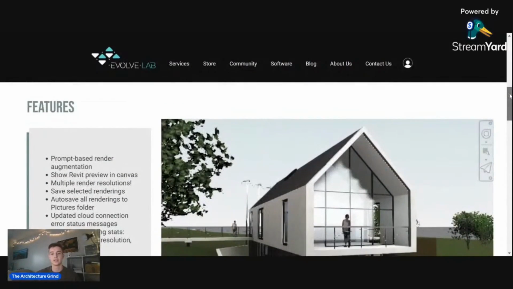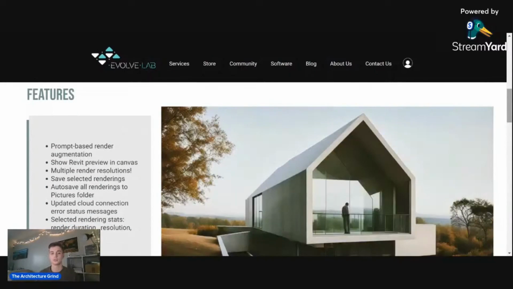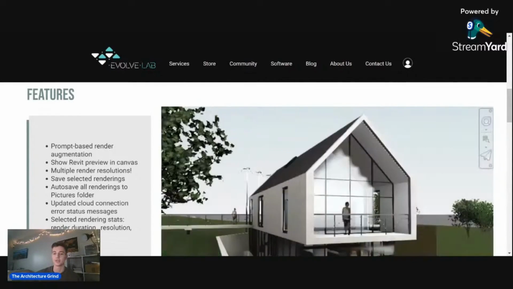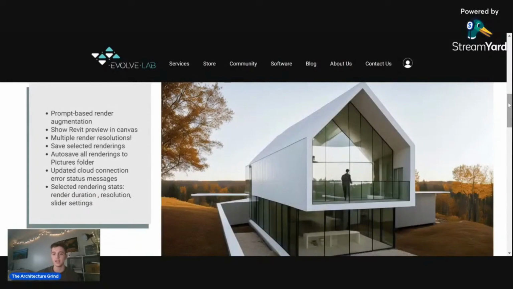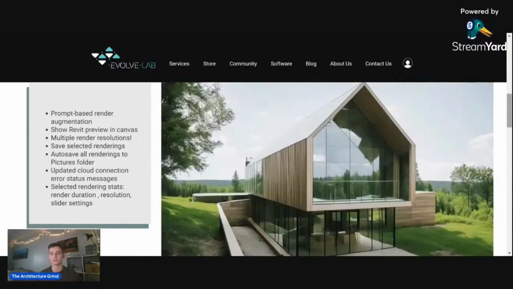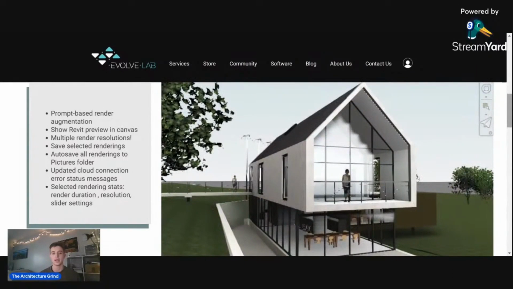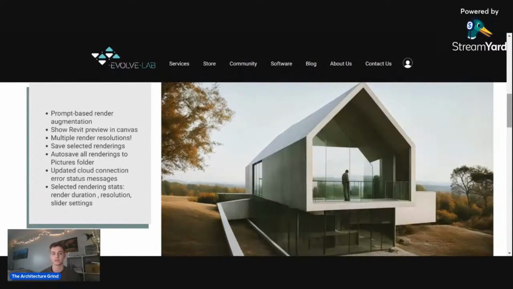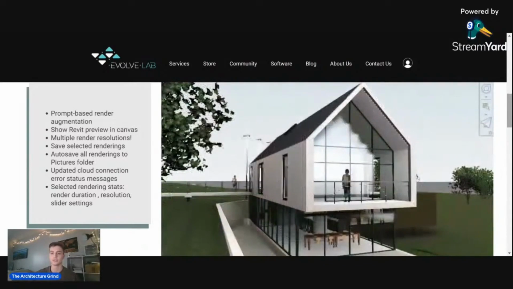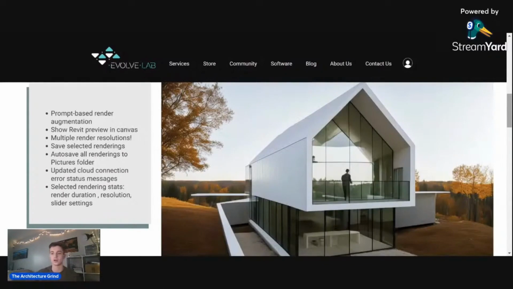And so some of the features include prompt-based rendering augmentation. You type something into the prompt and it generates a render based off that using the model that's already there. It gives you Revit previews of what it could be, and you're also able to save those renders. It updates into the cloud and also gives you the capability to have different settings along the way.